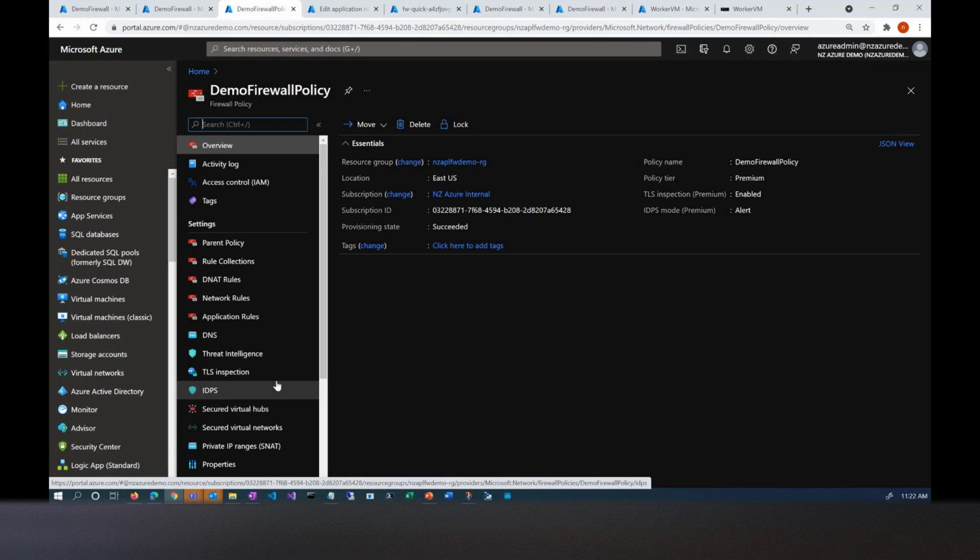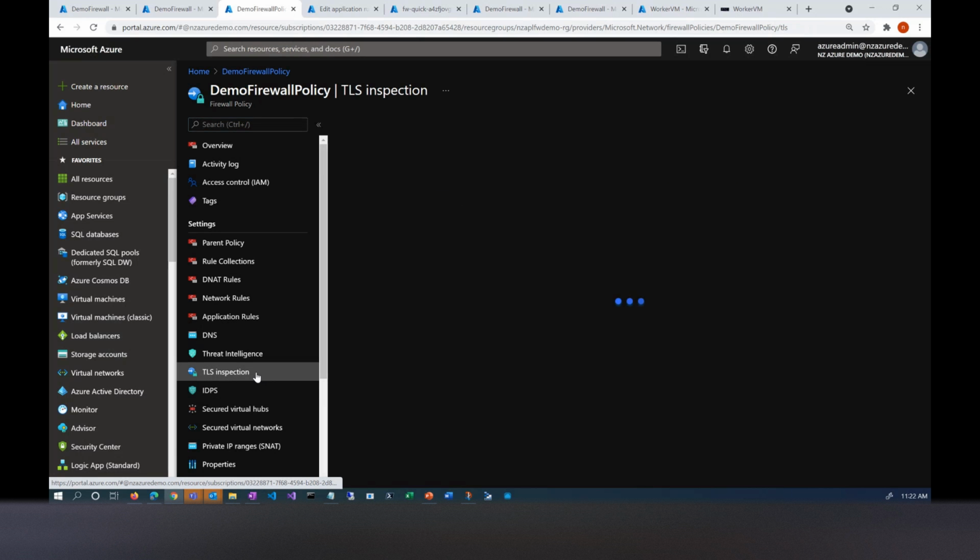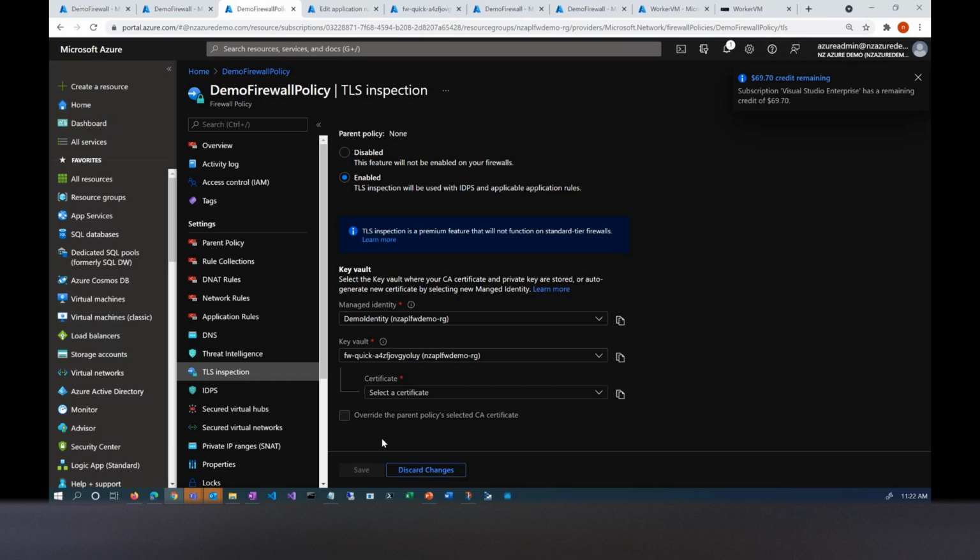If we go to TLS inspection, look at that. This is the certificate. I have installed a key vault and a certificate in the key vault. This is a self-signed certificate, which is allowing me to decrypt the outbound traffic. And that's how I'm able to detect not just the FQDN, but the URL. Basically, Azure Firewall Premium. Okay, so that's how you can do it. Any questions?